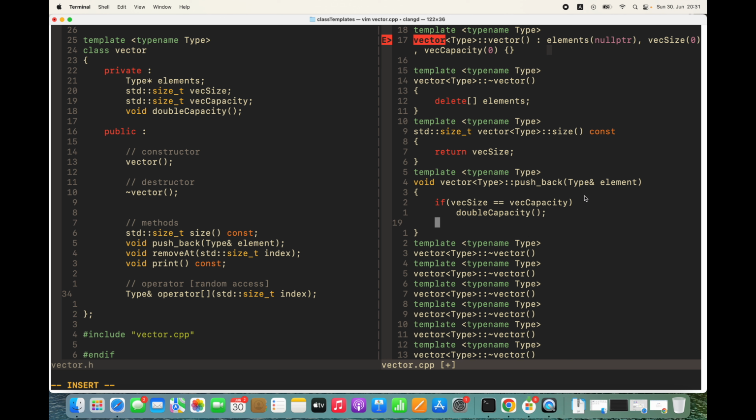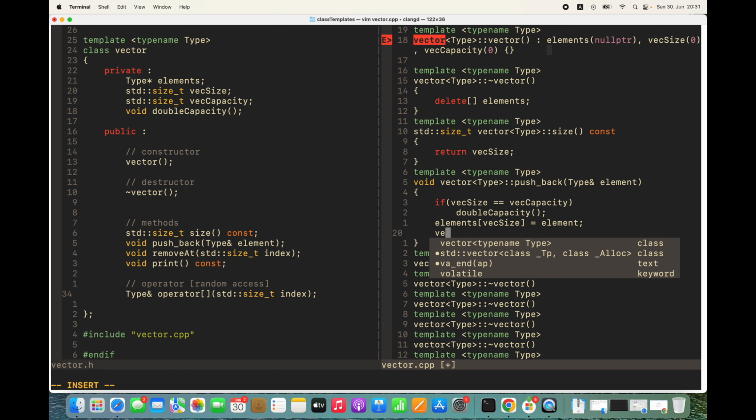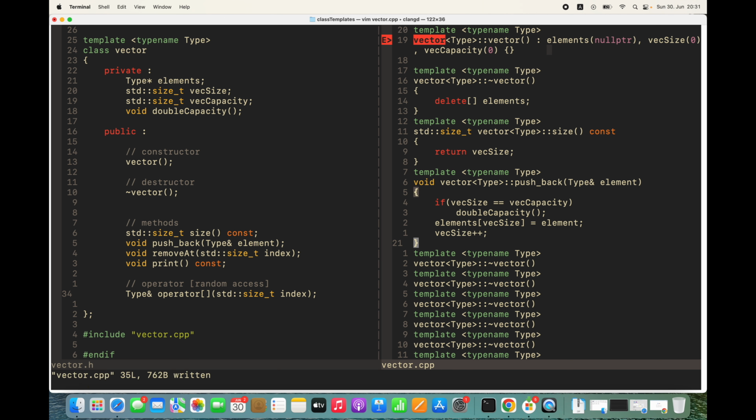But if we do have space to add elements, the only thing you need to do is say elements of vec size should be equal to element. And since we added one element, the size needs to increase. So I do a vec size plus plus.